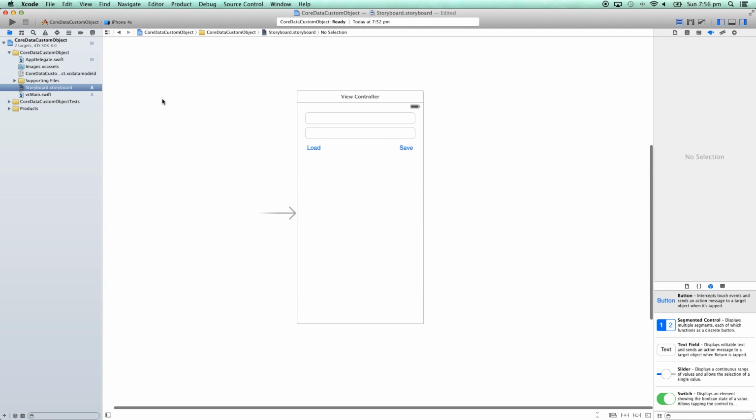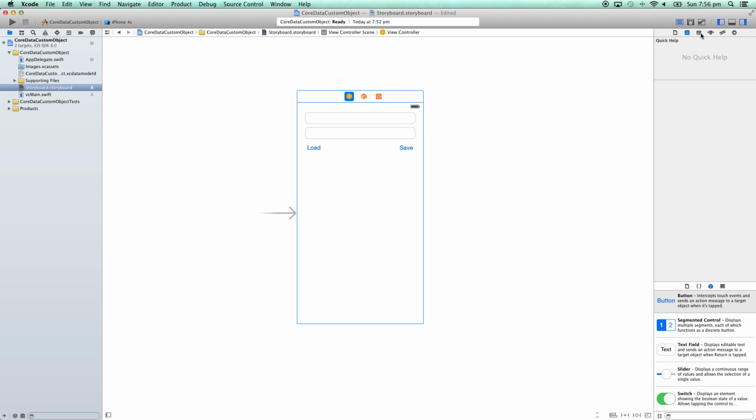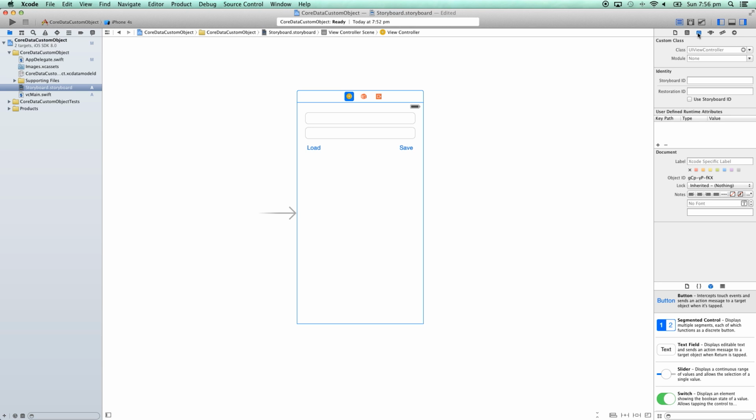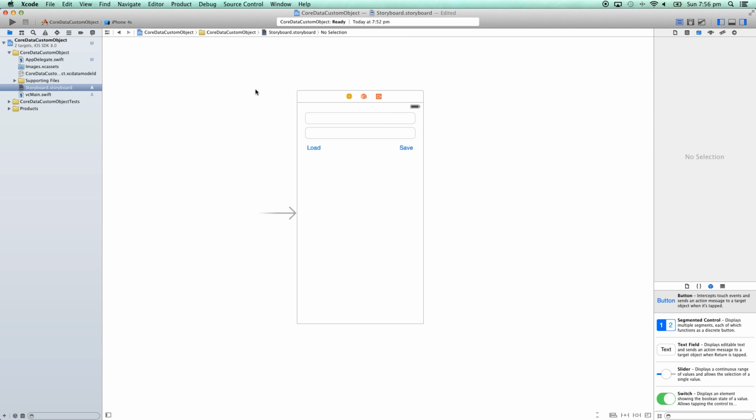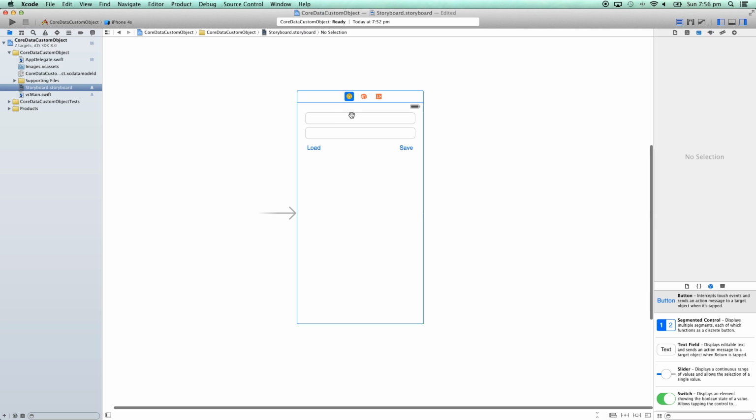Now back in our storyboard, we need to associate this view to that view controller. So I'm going to select the view just by creating a rectangle around it. I'm going to go to, I think it is the third icon along, the identity inspector, and we're going to change the custom class. If we scroll down to the bottom, we're going to change that to VC main. What that means is that this view controller is now going to have all of the properties that we've just created inside of this view controller here.